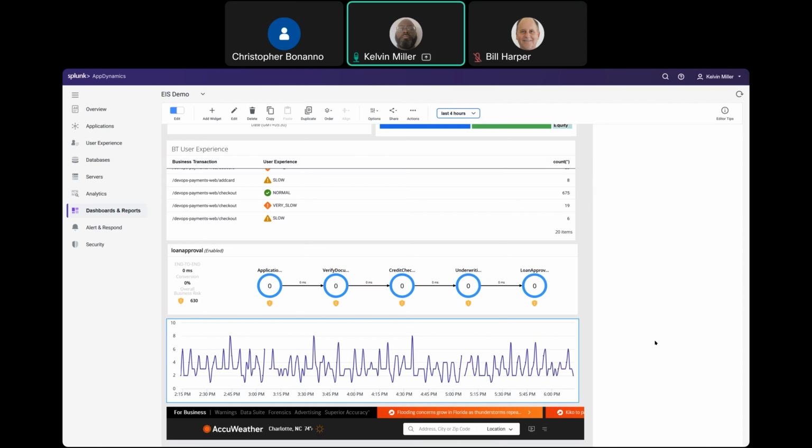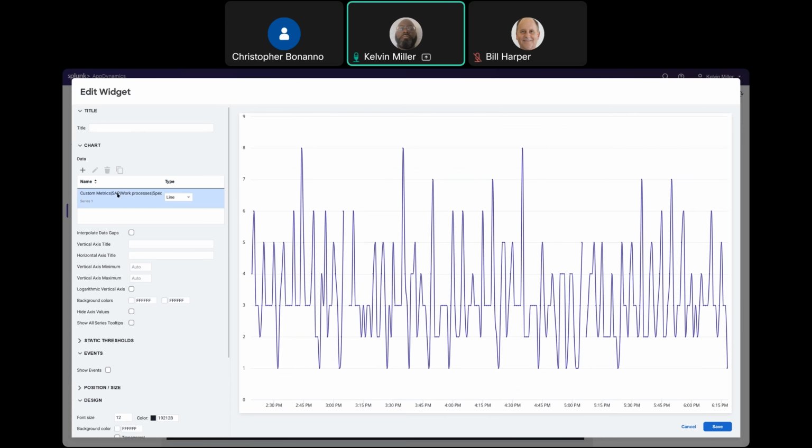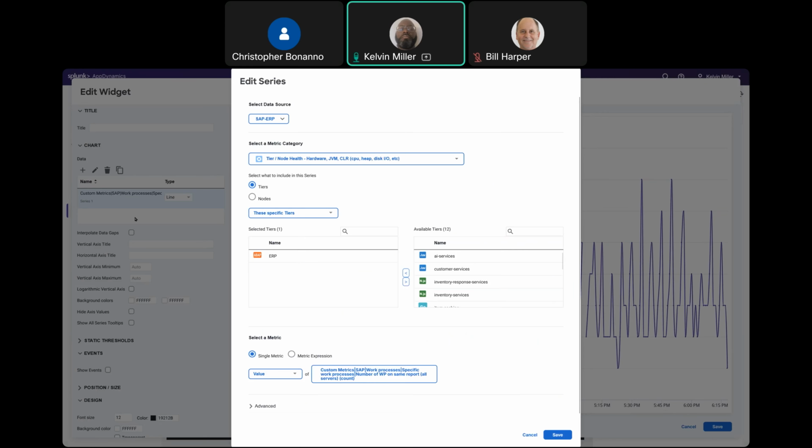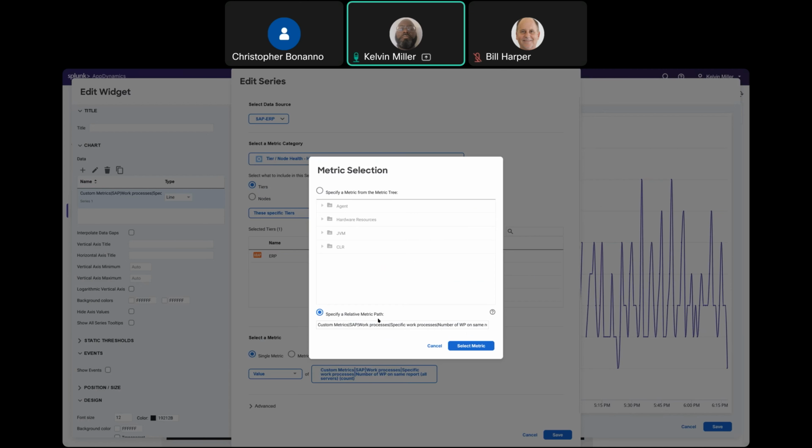Sometimes when you create a metric, you do not know the exact path to bring it up within your dashboard. You can go into your metric browser, right click on that metric, and do a copy full metric path. Now we can go into this widget and into the actual setup of the one I have reporting. You'll notice that down here I have specified a relative metric path. I can paste it from the metric browser into the widget for the metric selection, and it will bring this data in.